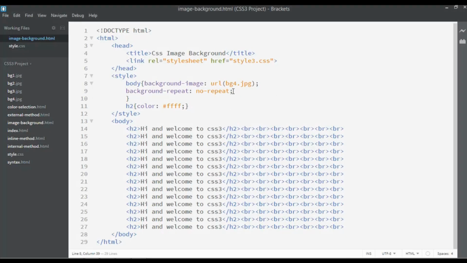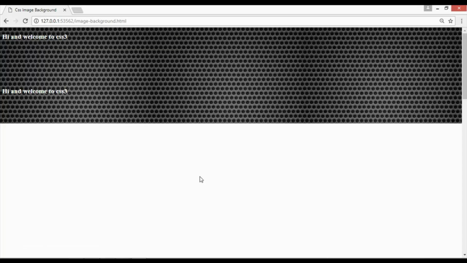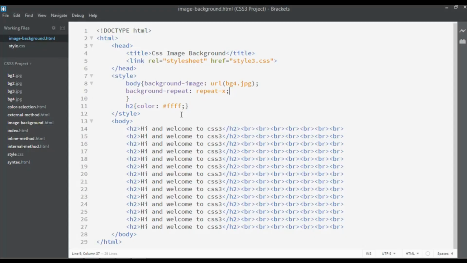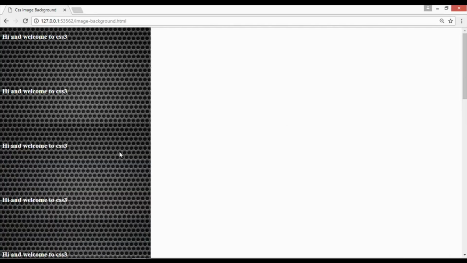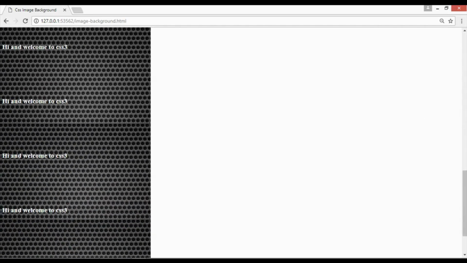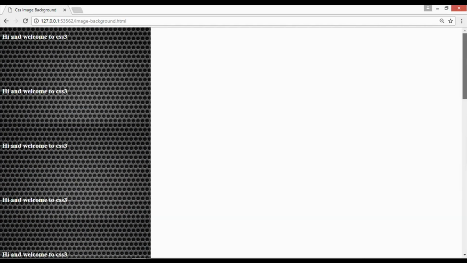I want to repeat this image, background-repeat, just repeat horizontally, not vertically, just horizontally. I refresh. Now it is repeated only horizontally. If you want to repeat vertically, you can write here Y instead of X and refresh. Now it is repeated vertically instead of horizontally.